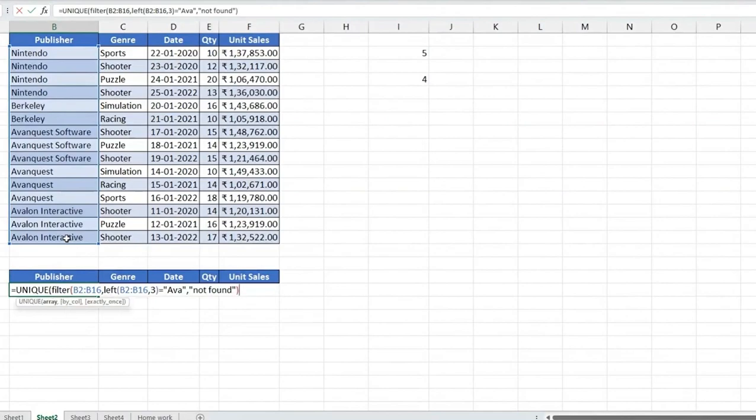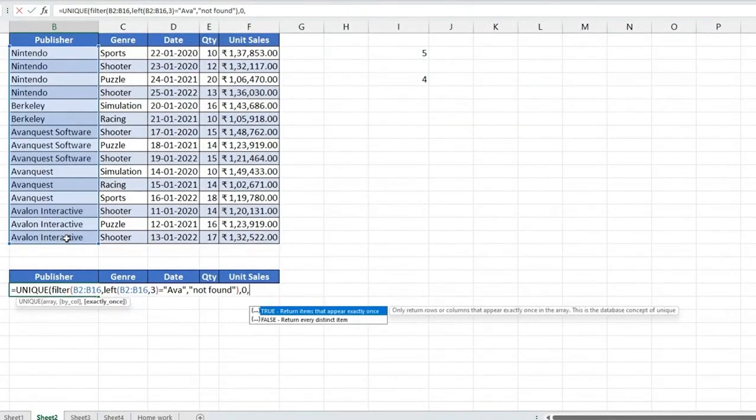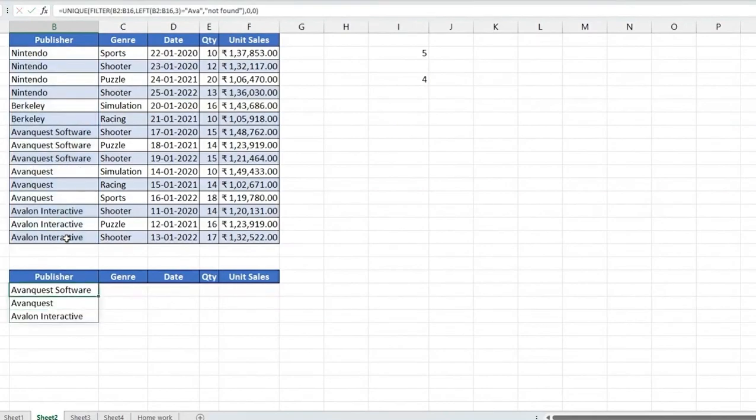Okay, now I want true. I want return unique columns. Sorry, false. I want by unique rows. And then I want return every distinct item. And if I close the bracket and press enter, I get Avenquest Software, Avenquest, and Avalon Interactive.